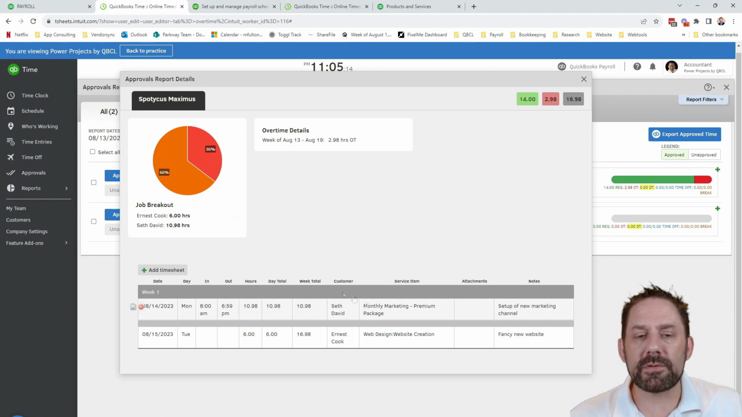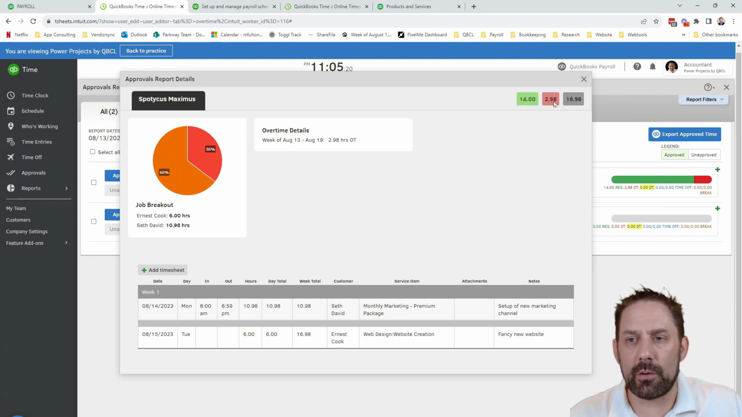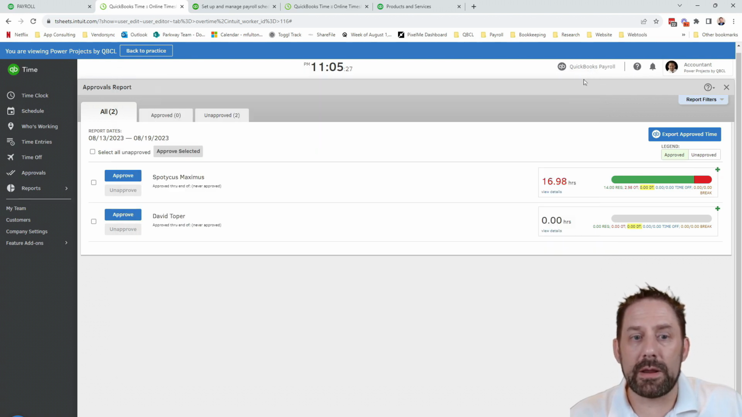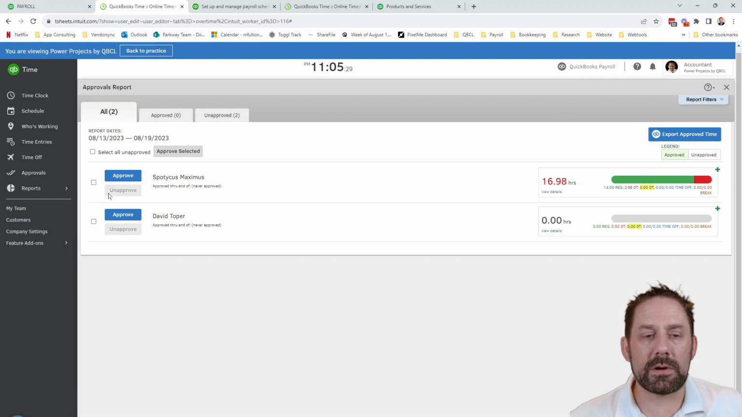For right now, we're going to say, hey, this is all great. We're super happy with it all. Again, at the top here, what's happening is you're seeing regular hours, overtime, total hours is the breakout over here. I kept waiting for that pop-up to show up there. So if we approve this, what we're going to do is we're going to click and we're going to say approve.